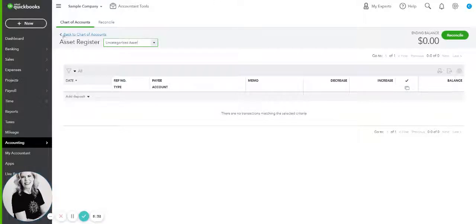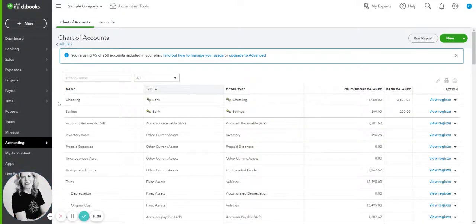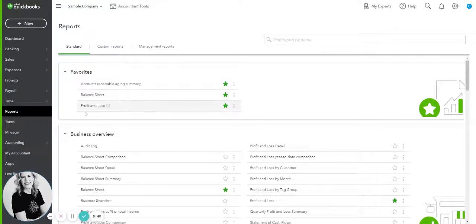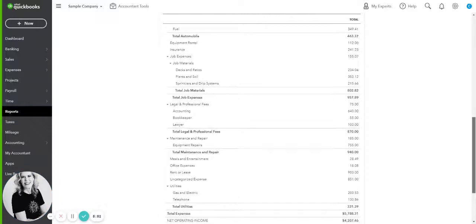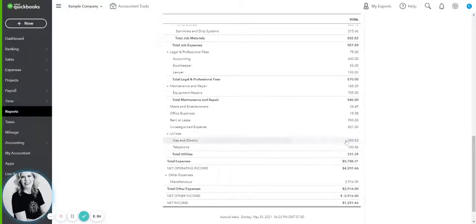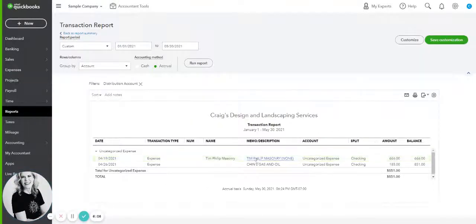Okay, so we got this all taken care of. Yay. Now, the next issue that we have to take care of would be our uncategorized income and uncategorized expenses. As we looked earlier, we noticed that there were some that were taken in here. We have uncategorized expenses right down here, $851. Well, let's look at these. Let's look at these items, okay?